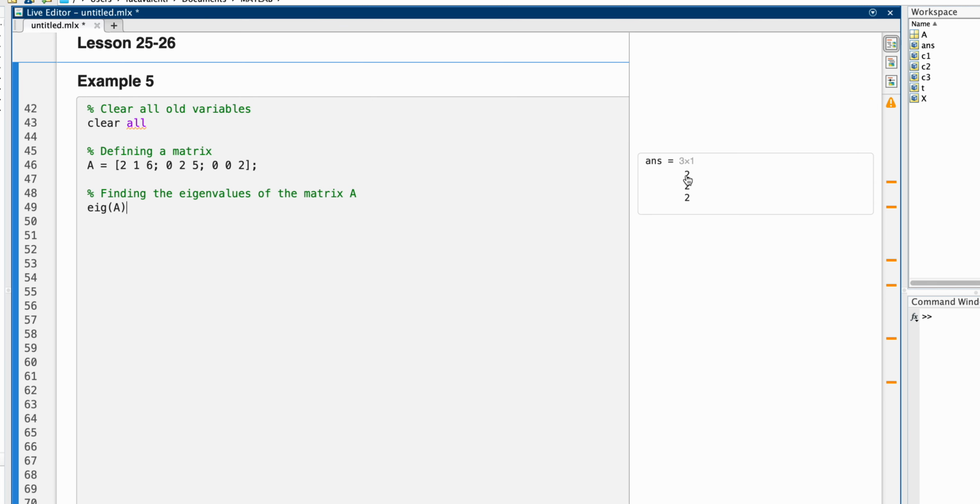We find that the eigenvalue is 2, 2, and 2. So I would write down on my paper that lambda 1 is equal to lambda 2, which is equal to lambda 3, and they're all equal to 2. So we have a repeated eigenvalue. Now we substitute that eigenvalue back into this. We have to subtract 2 from the diagonals. So we have a 2 in the first entry of the first row, 2 in the second entry of the second row, and a 2 in the third entry of the third row. So those have to be 0.